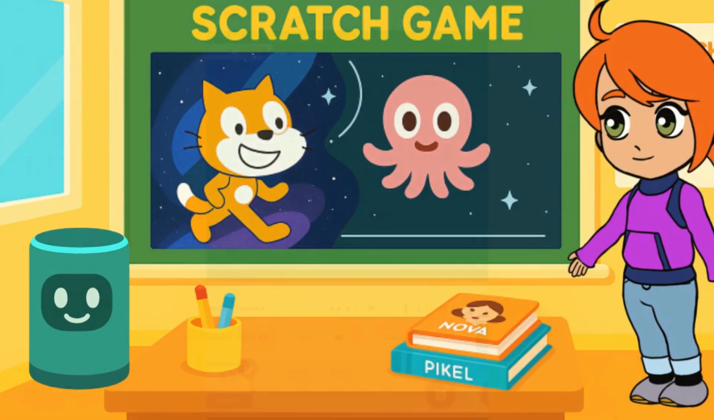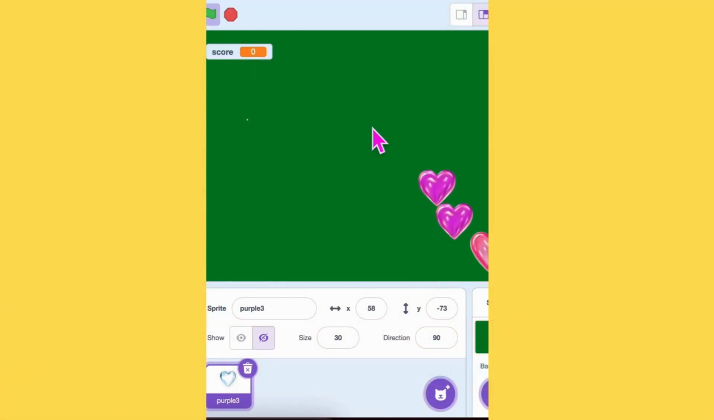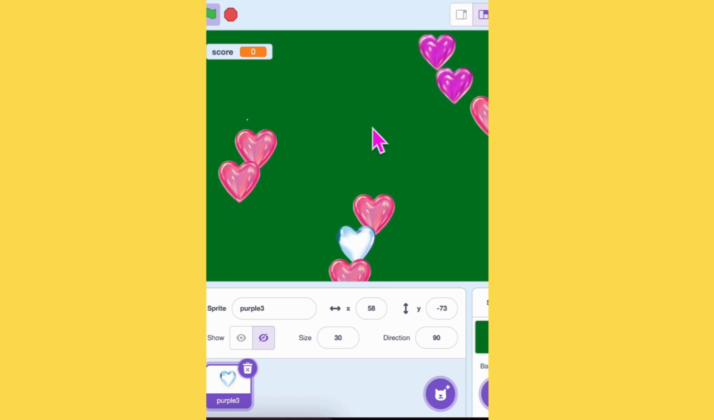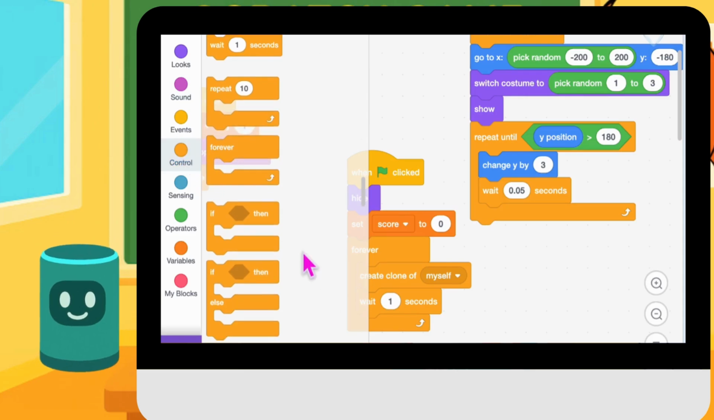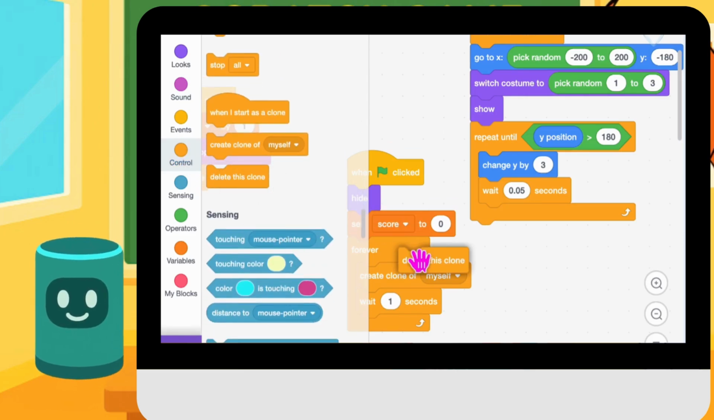So satisfying. But wait, it looks like the bubble is getting stuck at the top. No worries, Nova, we can fix that. Let's add a Delete This Clone block right here to make sure it disappears once it reaches the top.